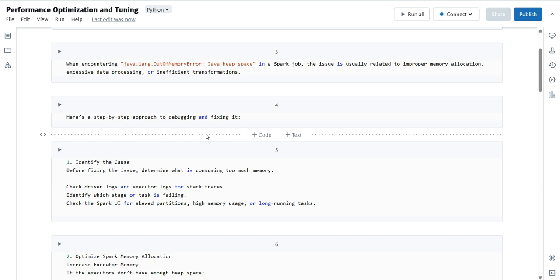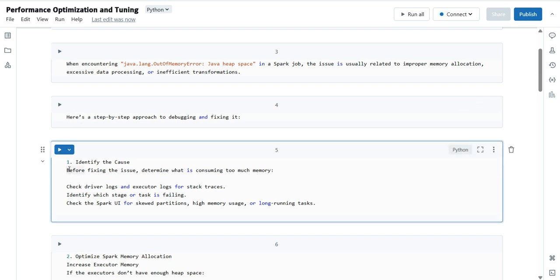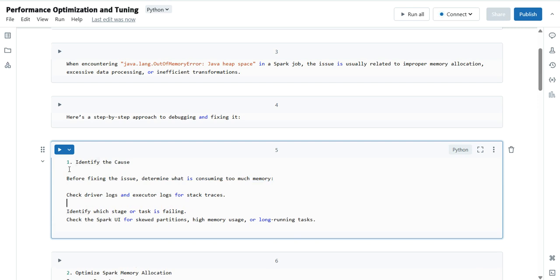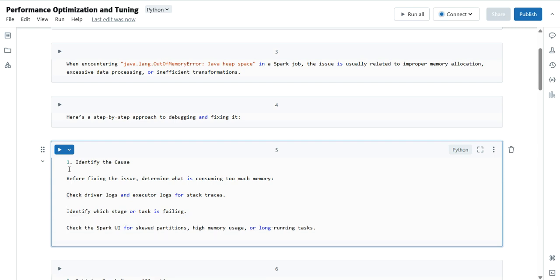Identify the cause before fixing the issue. Determine what is consuming too much memory. We need to check the driver log and executor log for stack traces, identify which stage or task is failing, and check the Spark UI for skewed partitions, high memory usage, and long-running tasks.